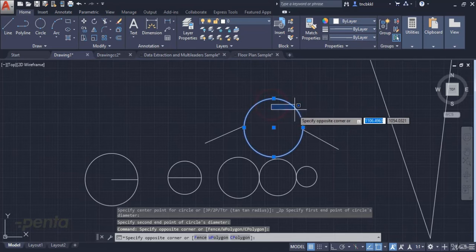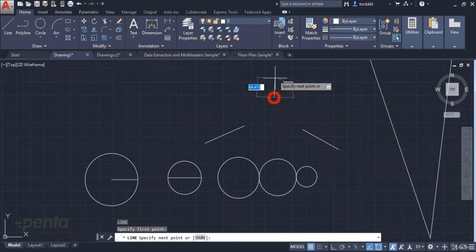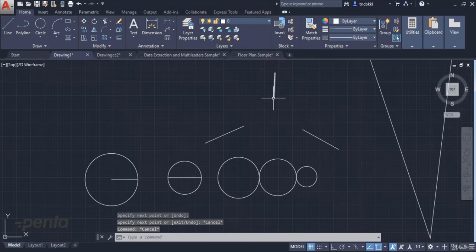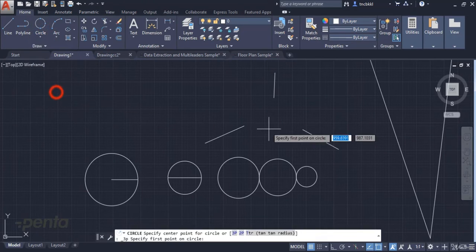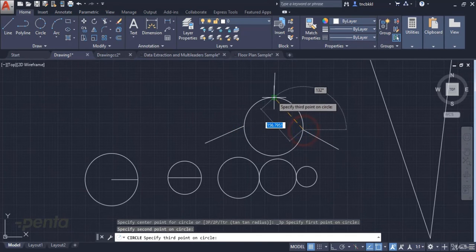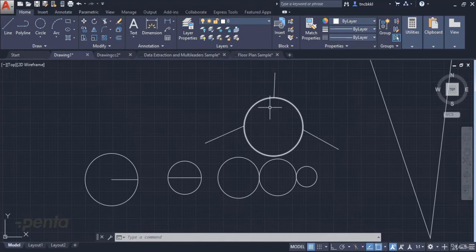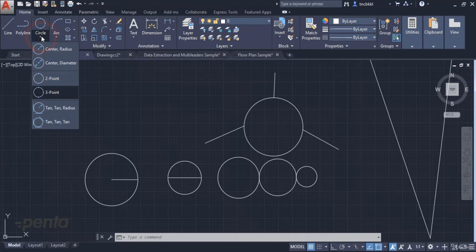In the same manner, if you want to add another line that goes through here, like for example here, and then want to draw a circle that intersects all 3 lines, we can just use these 3 lines. These 3 lines are marked as you see. I don't know the radius, I don't know the diameter. We can just create a circle that intersects all 3 of these lines.